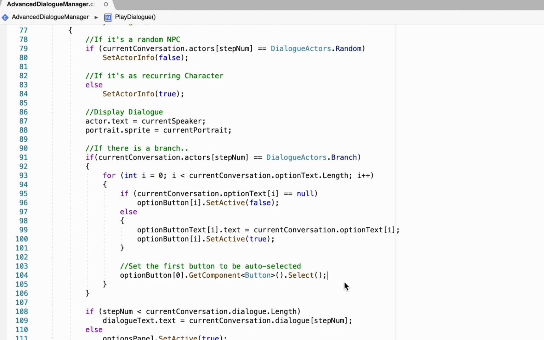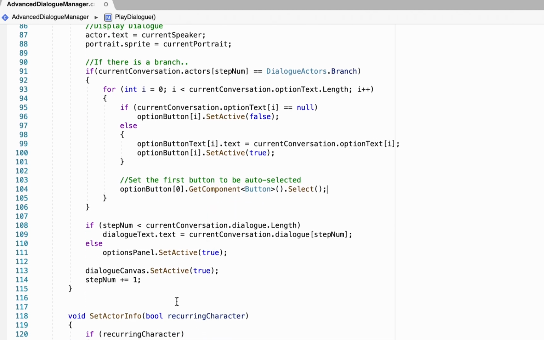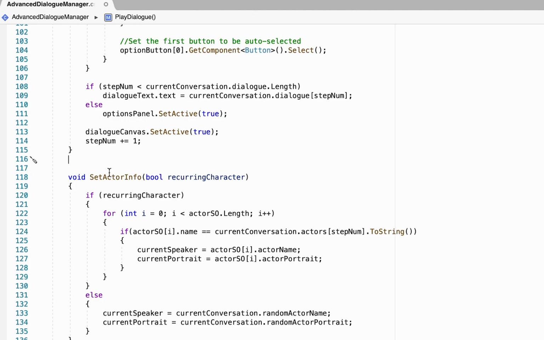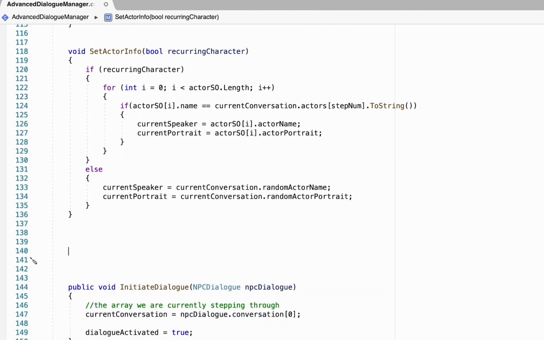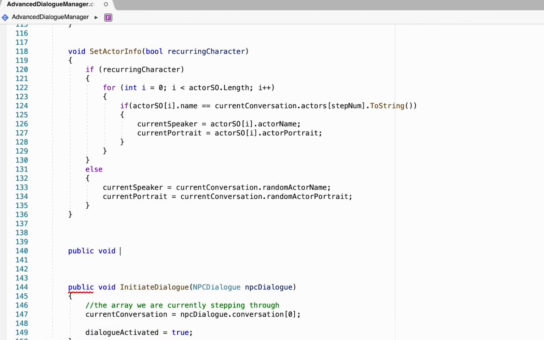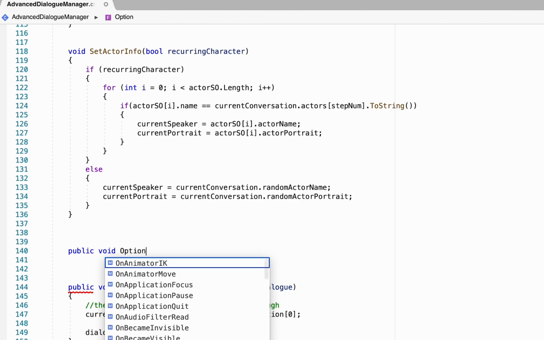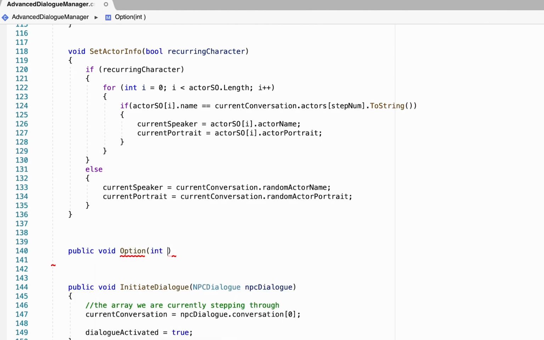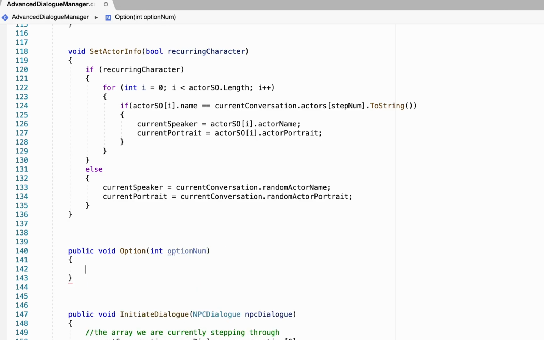Now we're ready to actually get some input from the buttons and have our dialogue change based on that. To do this, we're going to make a brand new method. I'm going to put mine just below my set actor info, and we're just going to make this public. It does need to be public, otherwise the button won't be able to talk to it. And we'll just make it an option method. Then in the brackets, we're going to pass in an integer called option number.